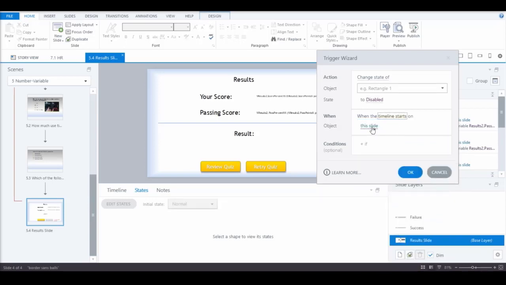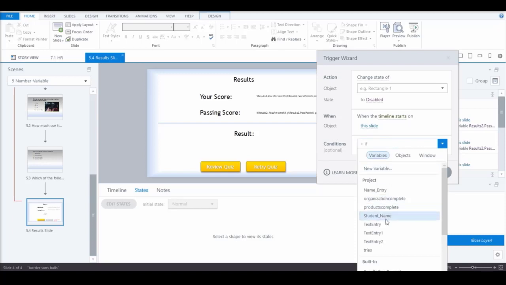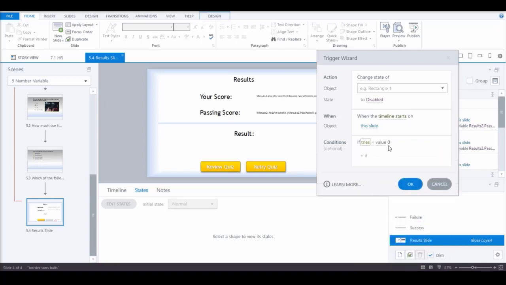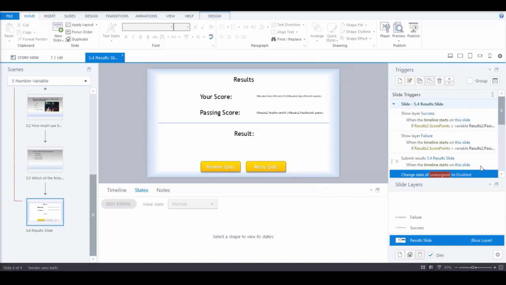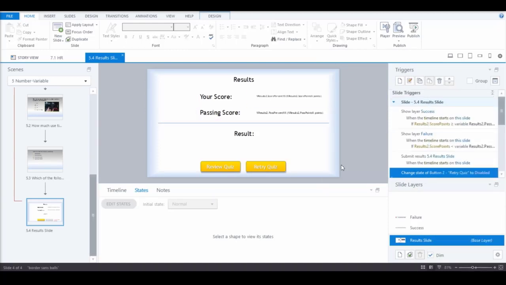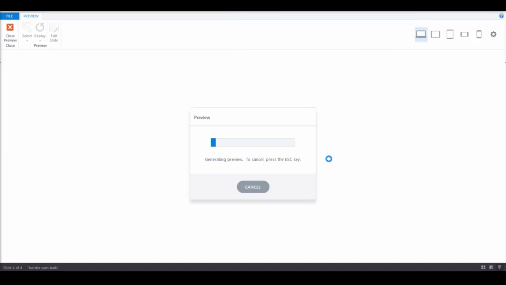To add a condition, press on this particular sign, only if our retries is equal to a value of 1, which means they're trying to retake it more than once. So we'll type in a 1, select OK. Now let's preview this scene and see if we can retake the quiz more than once. We shouldn't be able to. I'll press F12 to preview.